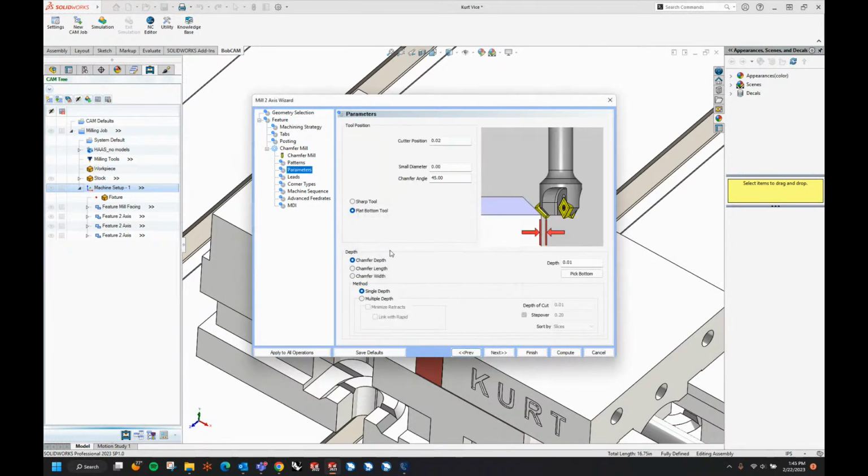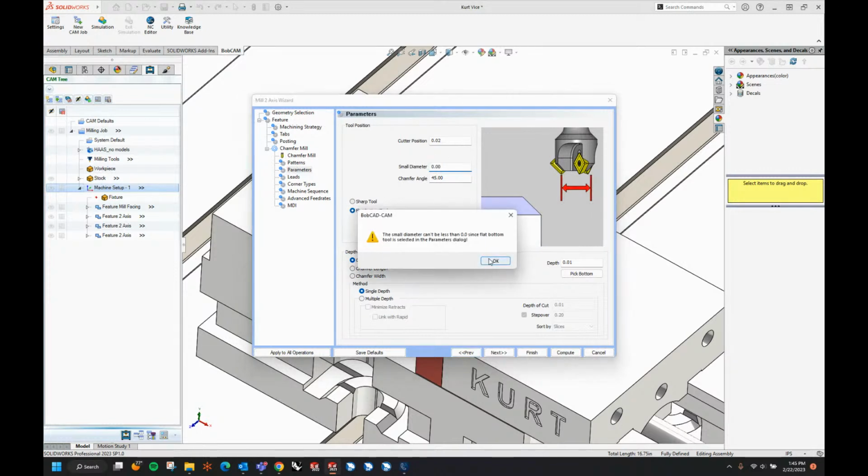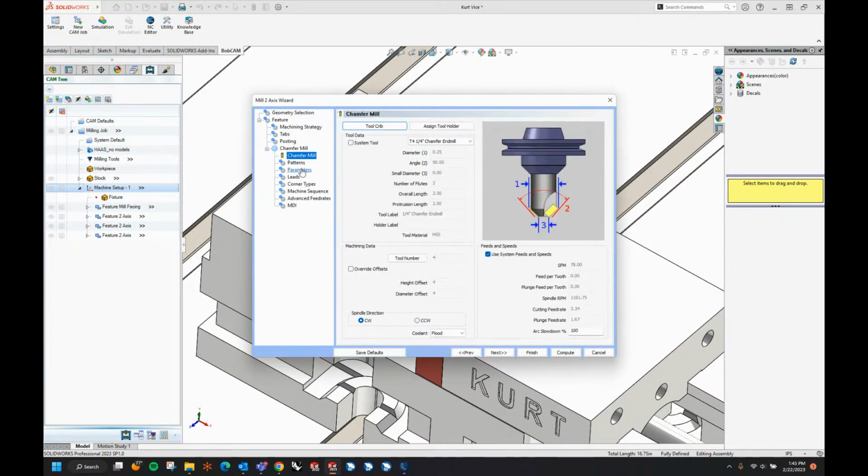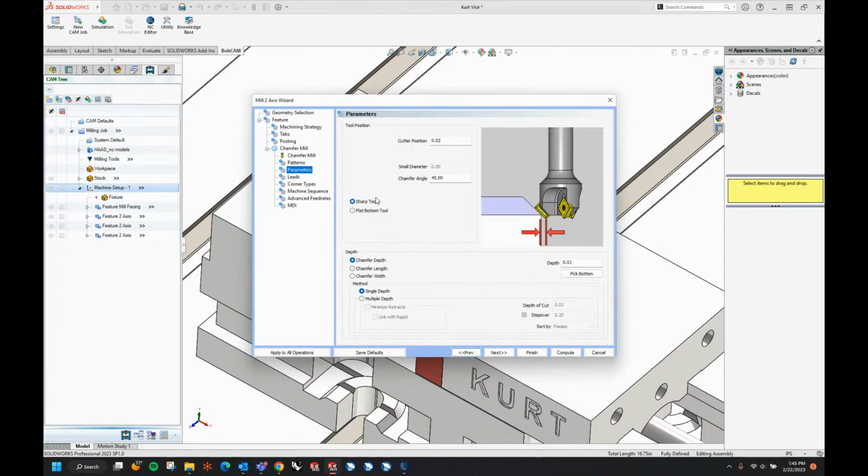Now I did get an error because it said that a small diameter tool of 0 can't be selected as a flat bottom tool. That is the default. So if you go in and modify the tool ahead of time, it's going to change this value, but it's still going to be defaulted to flat bottom tool. So you just want to switch to sharp, and you're going to keep getting that message until you do. So just keep that in mind. That's why you're getting the error. You're not doing anything wrong. It's just reminding you of what you're trying to select. Now it is a 45-degree angle.